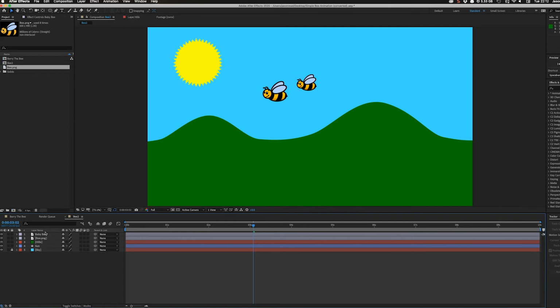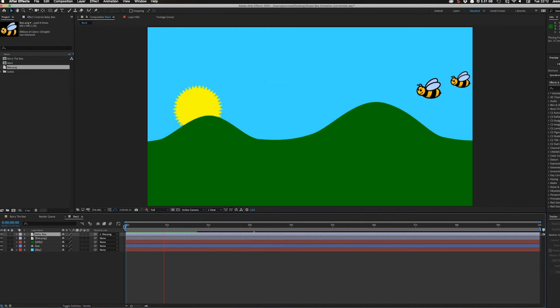I'm going to close these so you can see what I'm going to do. In this menu here, we've got our parent and link. So I'm going to parent the baby bee. Use the little pick whip here, this little spiral. Drag it to the bee. So drag it across. You can see that blue line. That links the baby bee to the main bee.